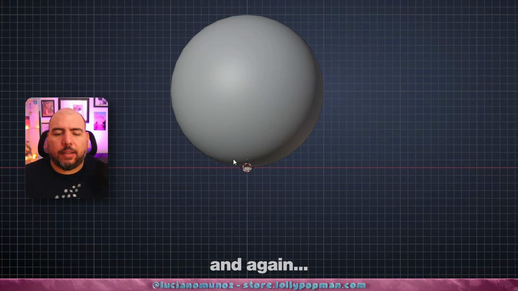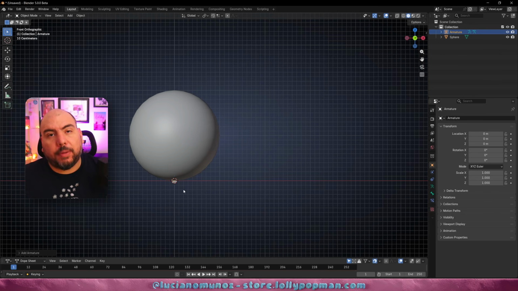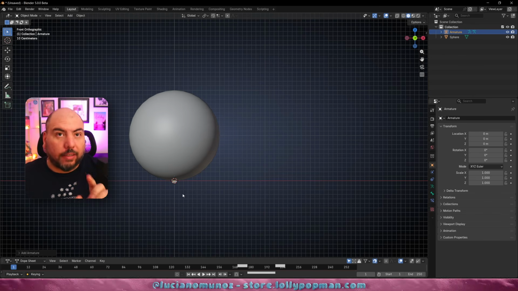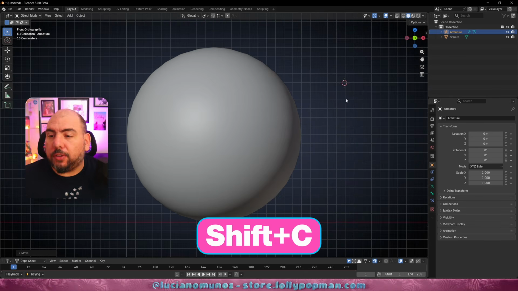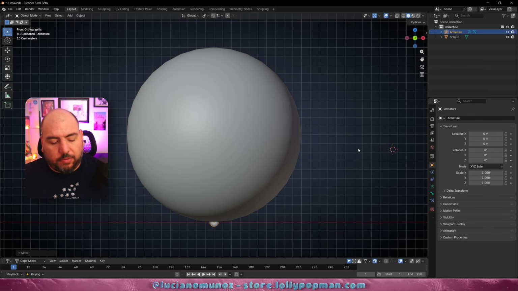Now, the 3D cursor, you can see it's in the center of the scene, so the armature gets created there, right? If you want to center your 3D cursor back to the origin of the scene, Shift C does that, by the way. So if I click over here with Shift right click and you press Shift C, it always goes back there, right?